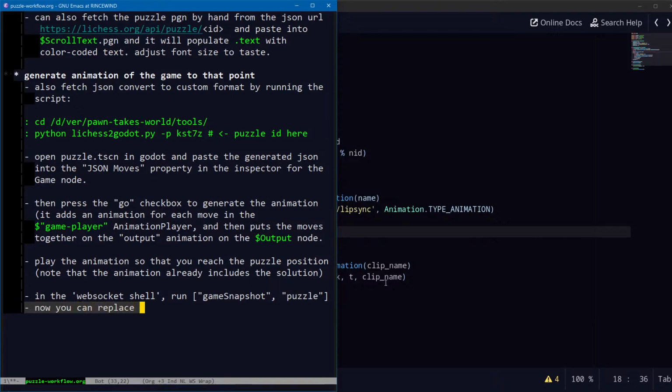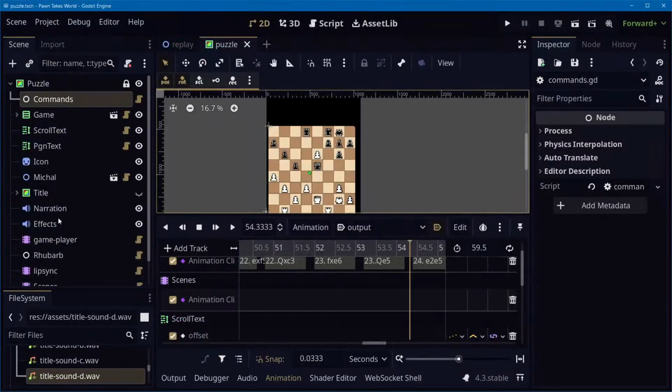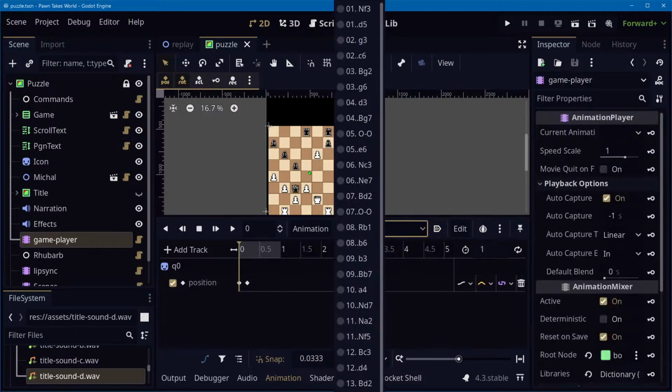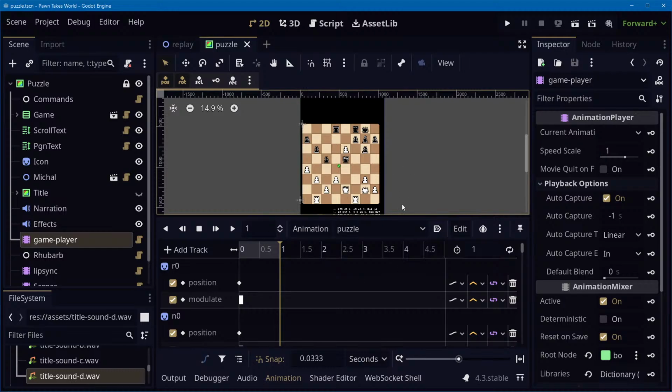Now you can replace all those per move clips on the timeline with the puzzle clip. Because what that did is it made a new animation on this thing, or overwrote the animation on this thing called Game Player. There should be one called puzzle now, which you can't see, but at the very bottom it says puzzle. When you play it, it just takes you right to the position. Nothing changed on the screen because it was already in that position.